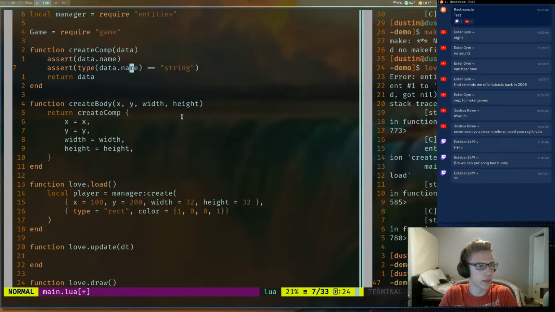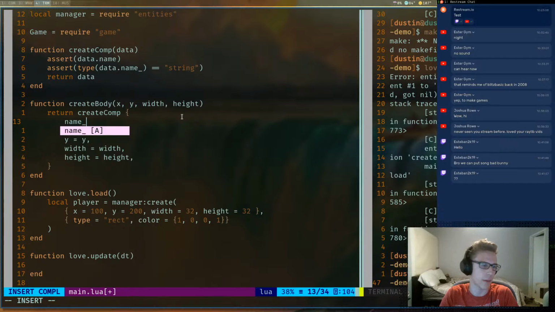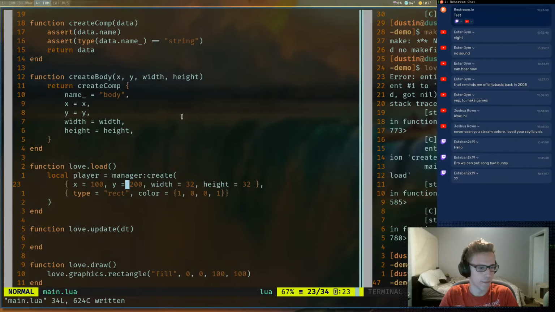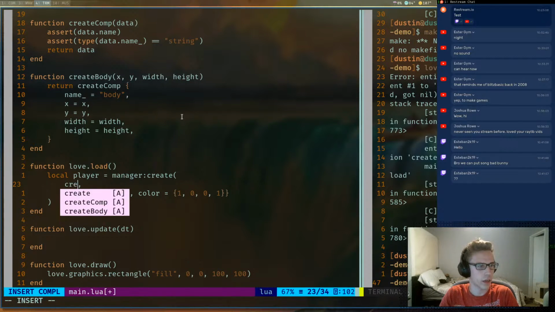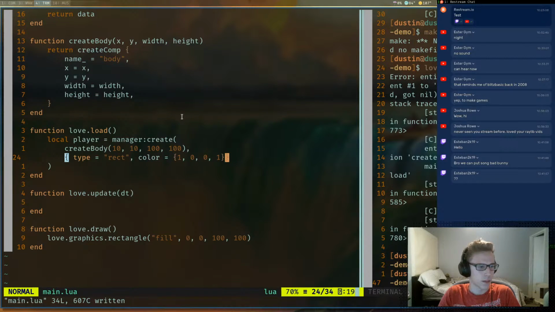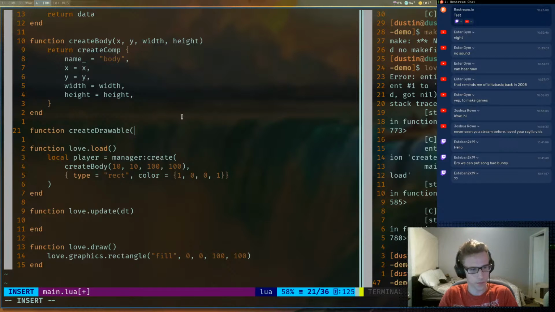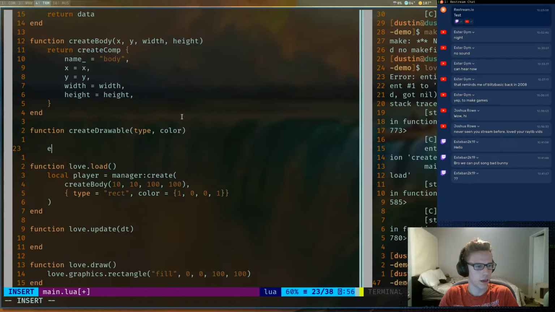And you know what? I actually want this name to be postfixed with an underscore. That way we can have a field called name, potentially. And we'll name this body. Alright, so now what we can do is create body. The x is going to be, let's just do it at 10, 10, 100 by 100. Alright, let's do the same thing for a sprite, or a drawable, actually. Have a parameter for the type, color. Yeah, we'll just do that for now.